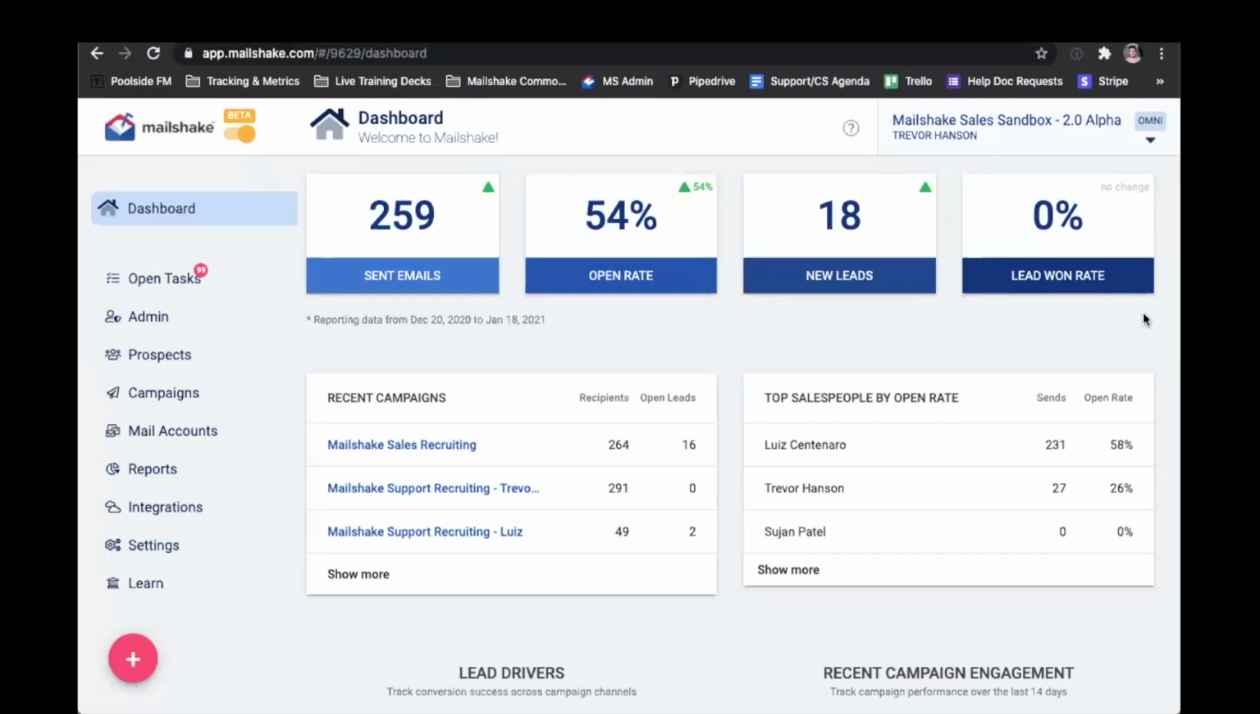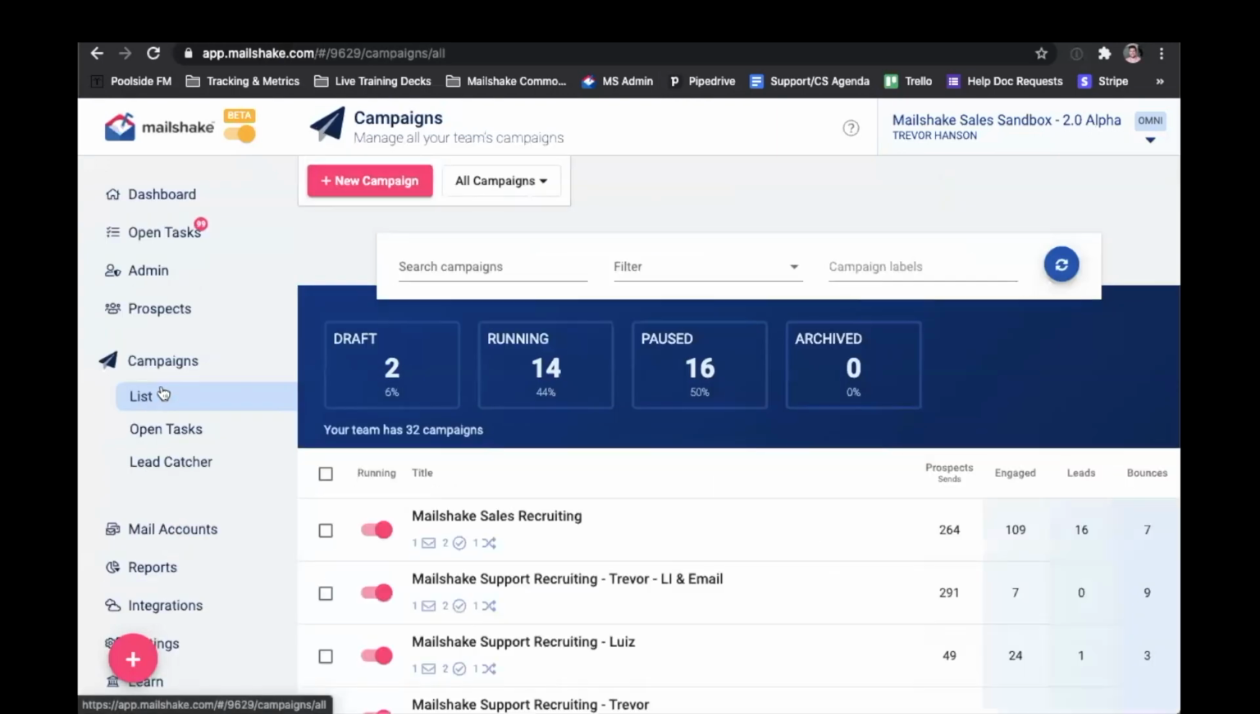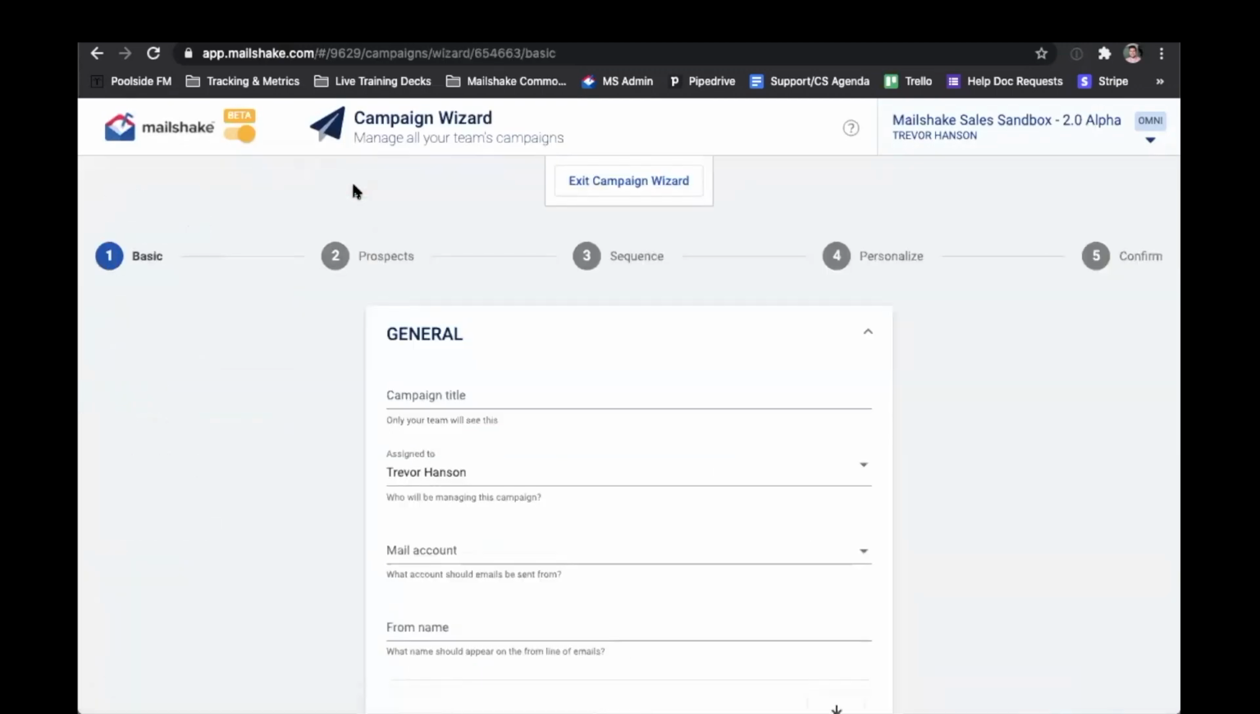In Mailshake 2.0, it's easy to create a new campaign. To do that, just click on Campaigns, then click on New Campaign. It's going to take you right into the campaign wizard. You can change things like your campaign title. Let's call this New Campaign.